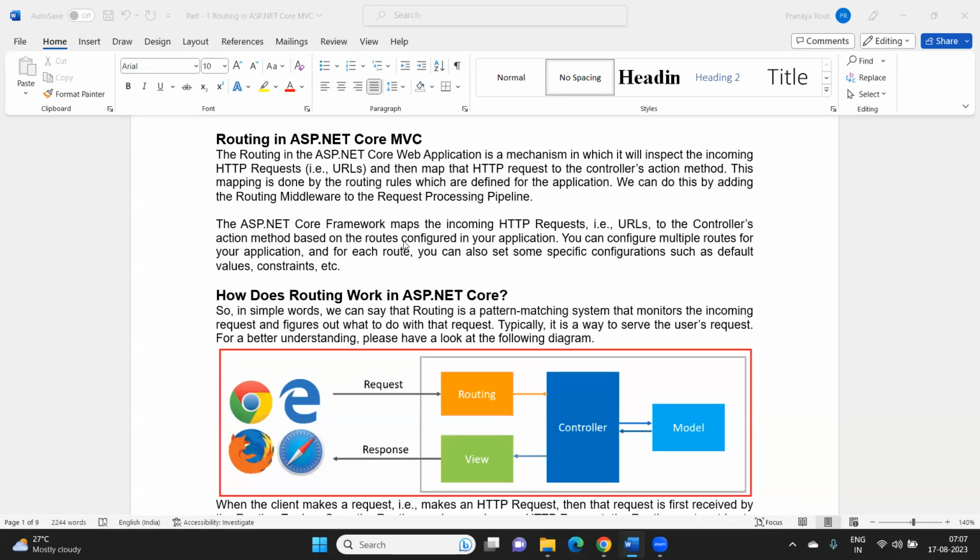All this information will be checked by the routing engine. After taking this information, it will check what the URL pattern is. The pattern is controller slash action method. Then it will check whether this pattern is defined in your application. If yes, it will take the controller name, action method name, route parameter, input parameter, query string, whatever, from the HTTP request, and then map that request to the particular action method.